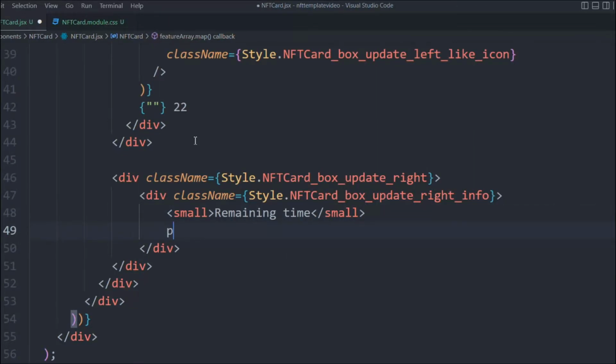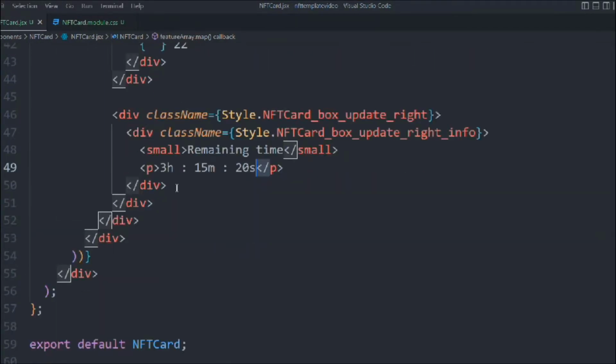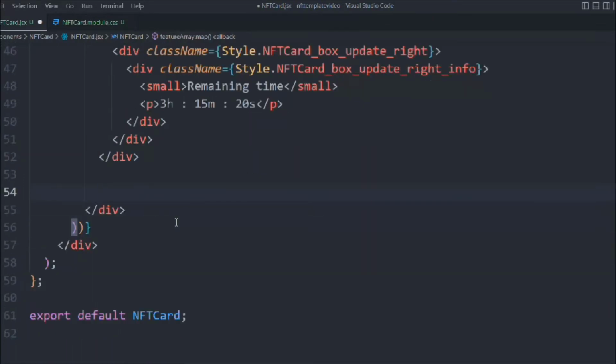Every NFT will have a time schedule. So when the NFT was updated, are there any offers going on for that particular NFT? Those times will be assigned to the NFT the moment the NFT is created. So that's what we have here, and we'll take a p tag, and here we'll display the time for the offer, the remaining time. And we'll come down and take another div.